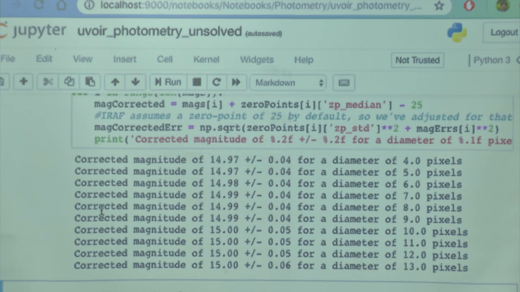The error is less than 5% for most cases. And what you're seeing is that for diameters ranging all the way from 4 pixels to about 14 pixels, you get exactly the same magnitude, which means that your aperture-based zero points were fine. If you wanted to decide the size of the aperture, you should select the one that maximizes your signal to noise. But otherwise, there shouldn't be any difference between the magnitudes that you measure in different apertures.